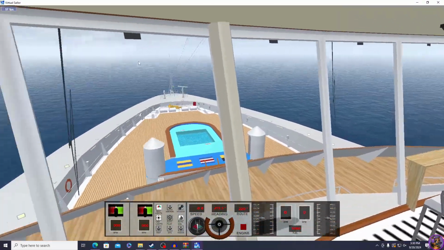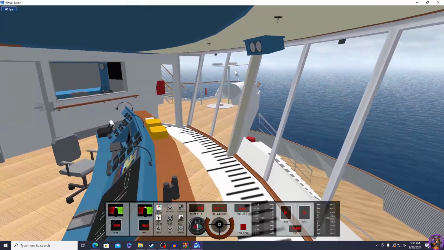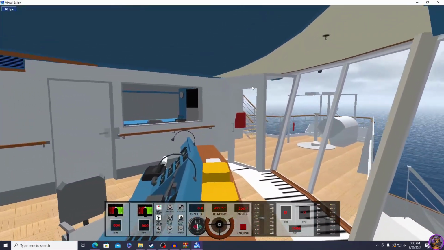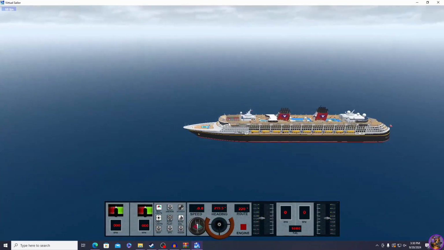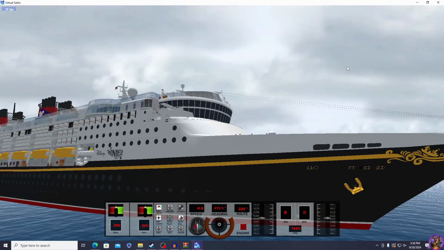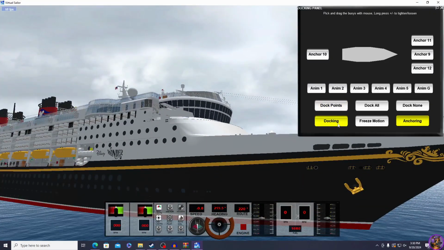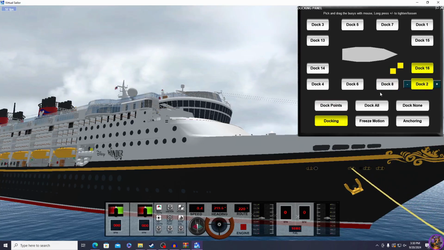But here you are on the beautiful Disney Wonder. Now, this is a ship that we've used a lot, so I've got custom views and I've got custom things on it. But what I wanted to be able to show you to go back to it would be the docking lines. So I'm going to show you how to adjust these. Now, docking lines. Bow, bow, bow.